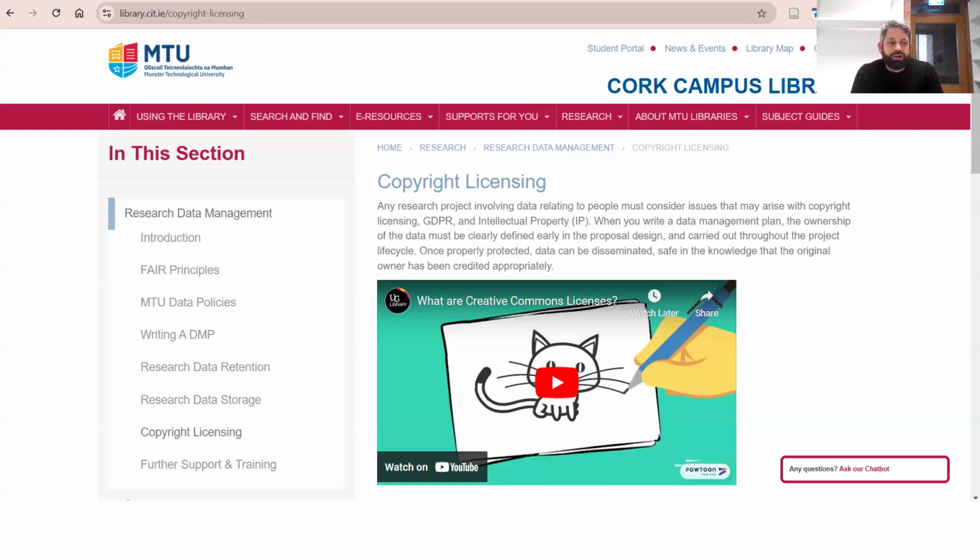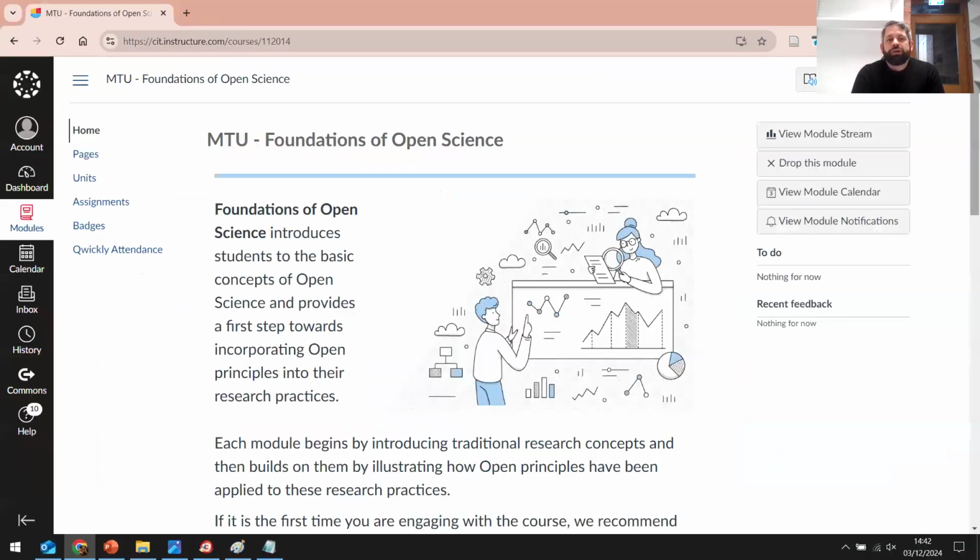There are very, very different types of research data out there. Everything from a thesis to using an image within a movie. So what are your options depending on your own research project? Just get in touch with us to find out a bit more about that. I'm just going to hand over to Sinead for a second to talk about the course, Foundations of Open Science, because I think this is an excellent resource for people across the university.